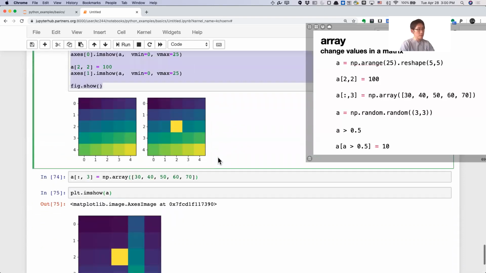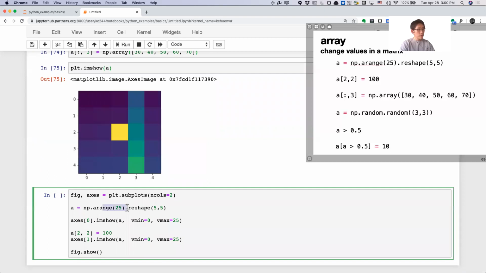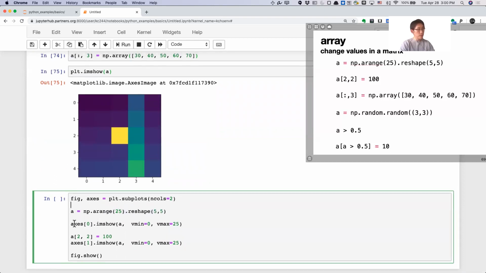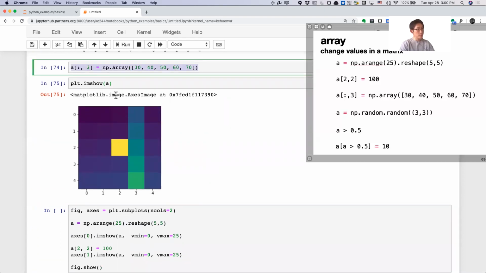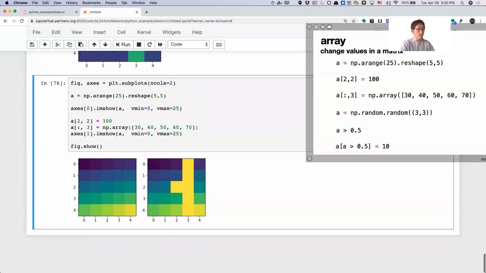Okay, let's plot them together. So A was 25 numbers from 0. We've reshaped them into 5, 5, and plot them on the left graph. And we updated part of it by setting [2, 2] into 100, and every row, the fourth column, into 30, 40, 50, 60, 70. Yes.